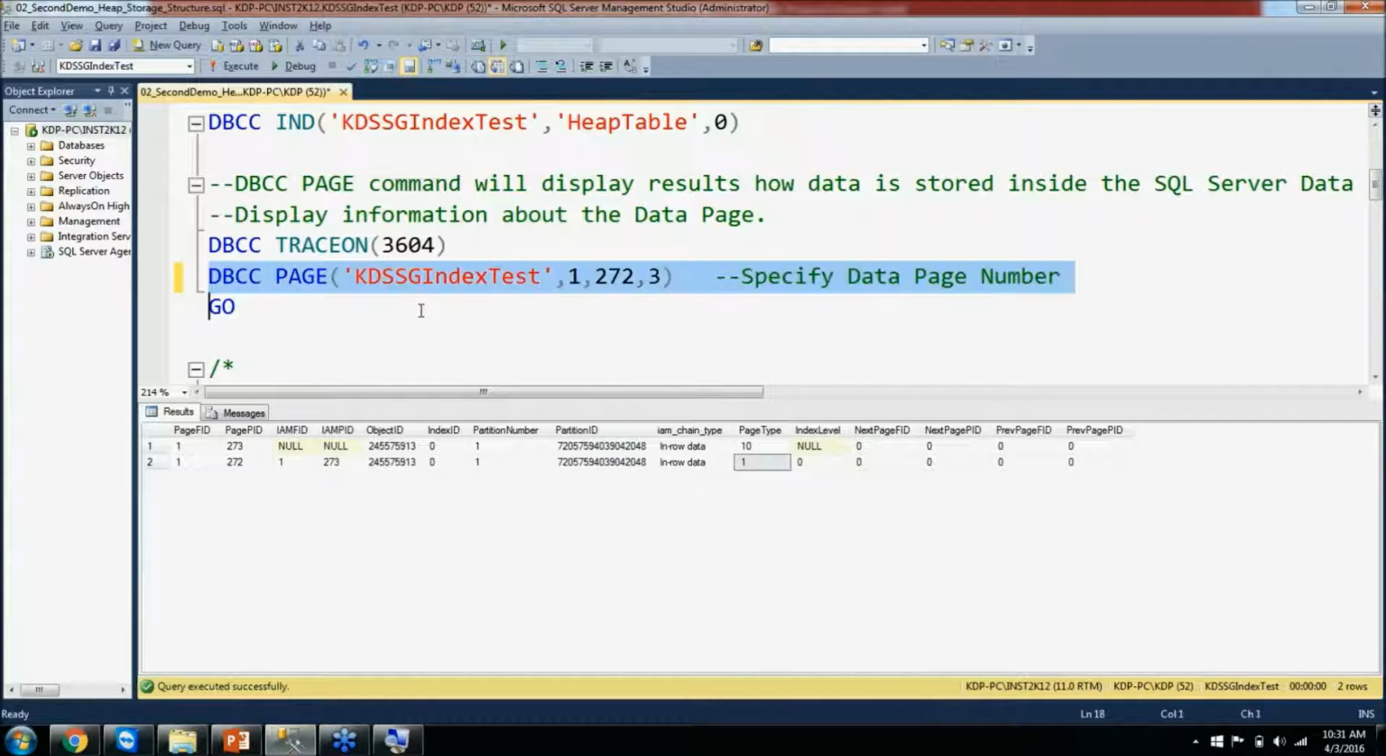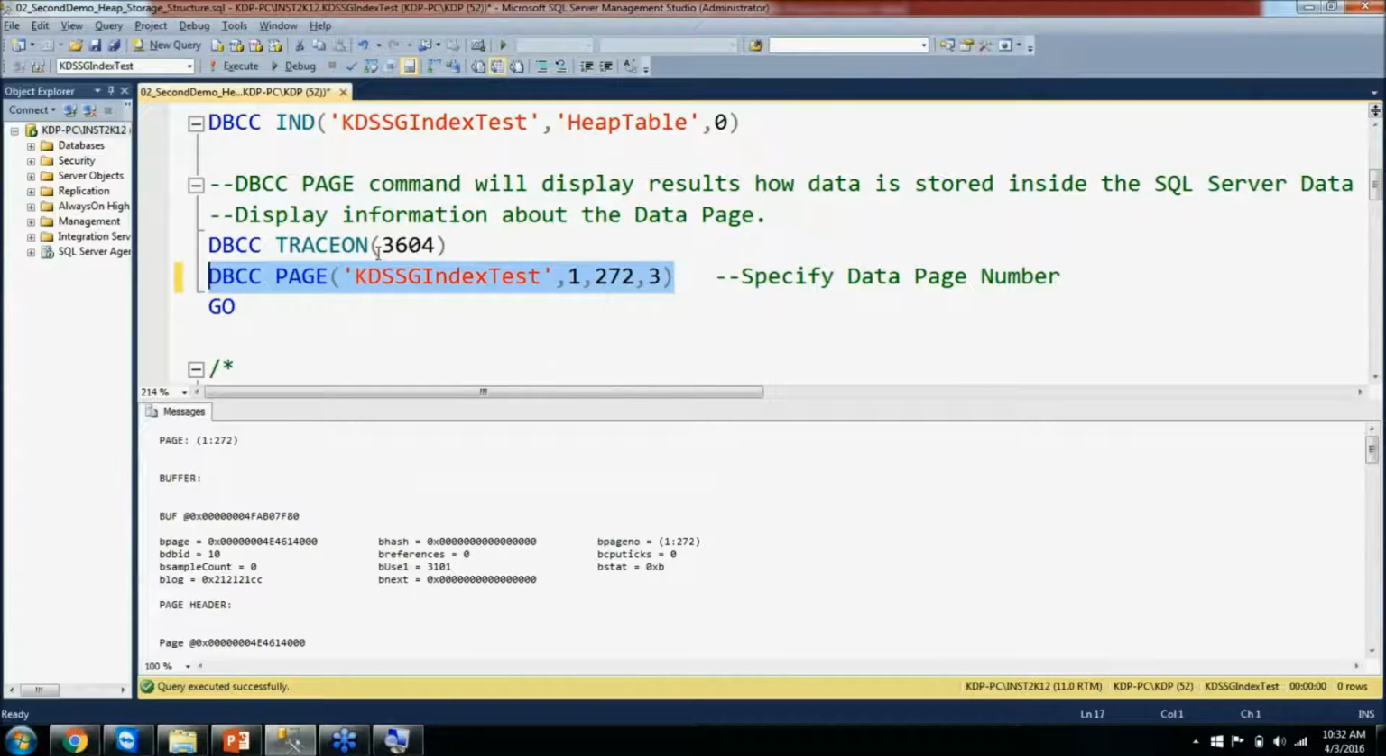So this DBCC PAGE command means I'm going to run this command on page 272. 272 is nothing but our data page. If you run this command, normally if you don't run DBCC TRACEON 3604, you can't see the output. So make sure you enable trace flag 3604. Okay, we ran this on 272.